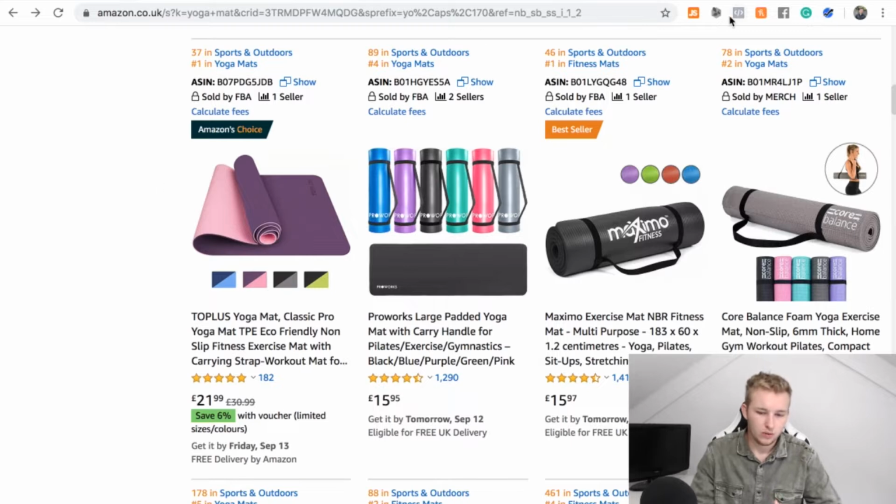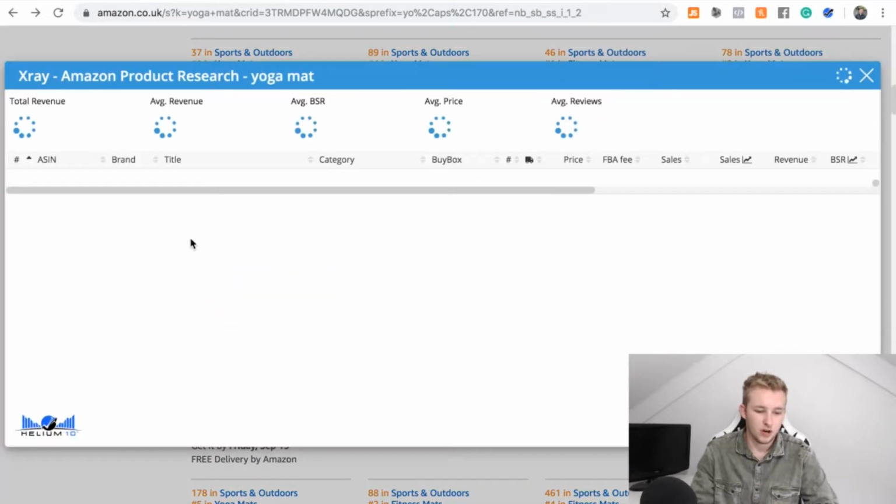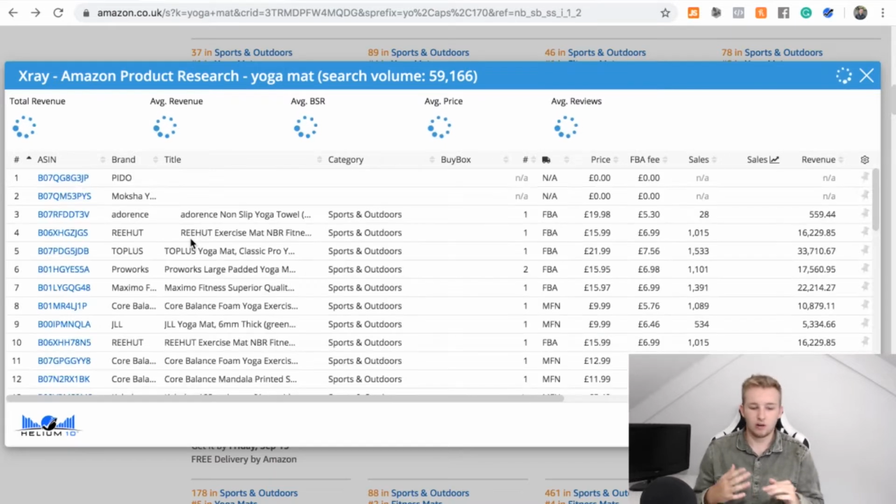So if we were to pull up the X-ray extension for this product, yoga mats, I'm sure we already know what we're going to see. We're going to see a lot of sales, probably a lot of reviews as well, and generally not a very good product to go for at this moment in time because they're just too saturated basically.